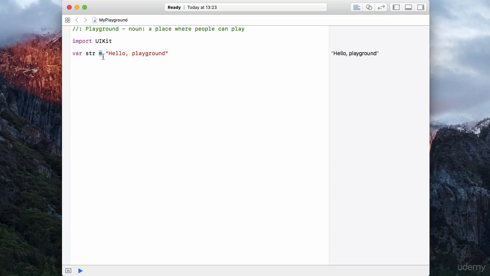Then we have an assignment operator, which is equals. This takes the right-hand side and puts it into the left-hand side of the variable. So, hello playground gets put into str. There are quotes there because this is a string, and a string is essentially a sentence or a phrase, or just a collection of characters like numbers and letters.